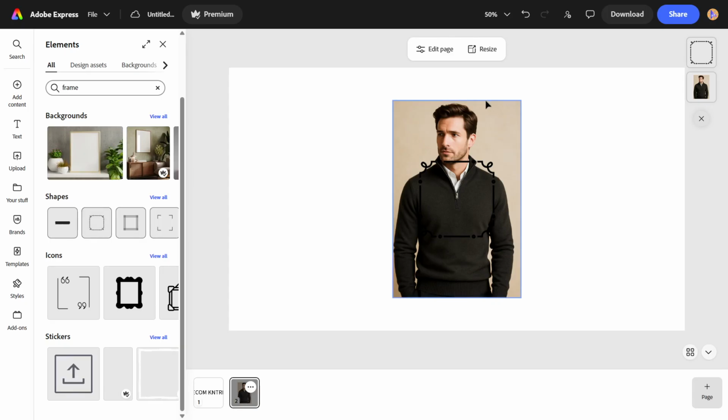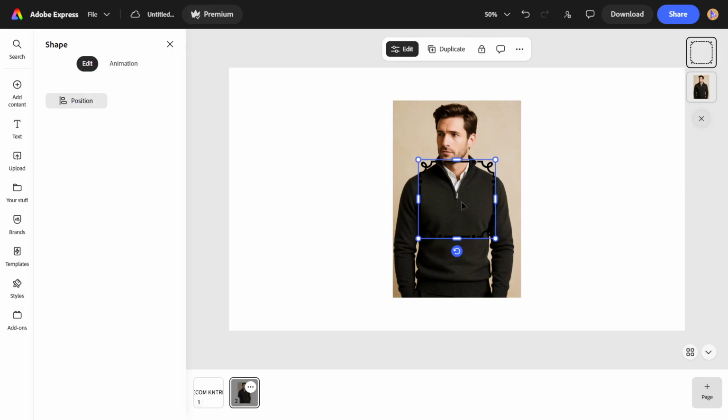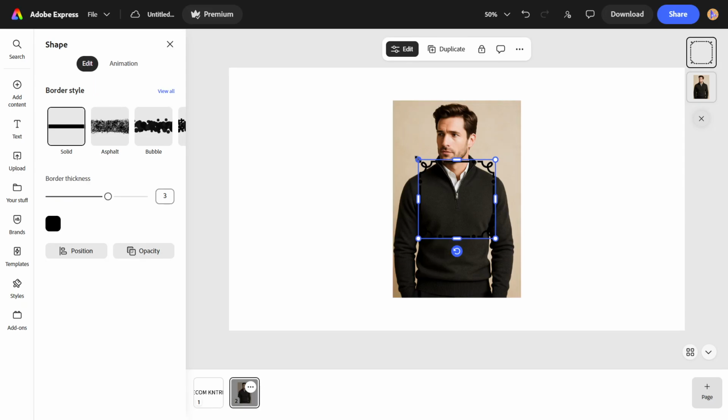At this point, the frame may not be the perfect size right away, and that's completely normal. Click on the frame to select it, then use the resize handles around it to make it larger or smaller until it fits your image or layout properly. If needed, you can also click and drag the frame to move it into the exact position you want on the page. This is especially helpful if you're trying to line it up with other elements in your design or place it in a balanced spot visually.